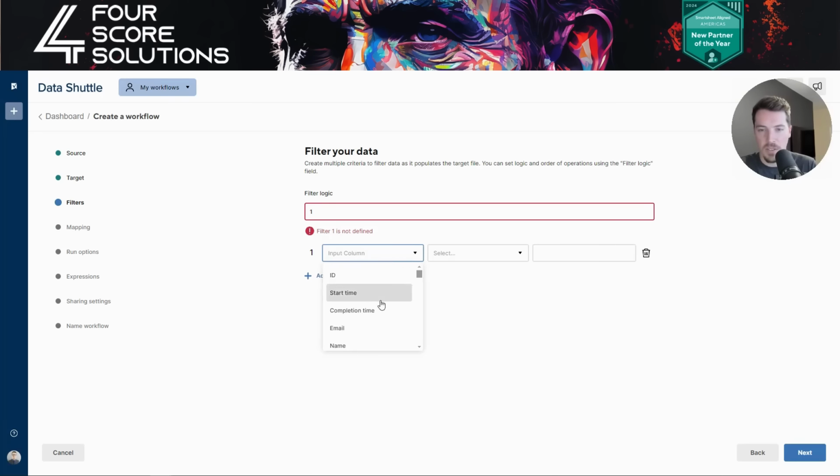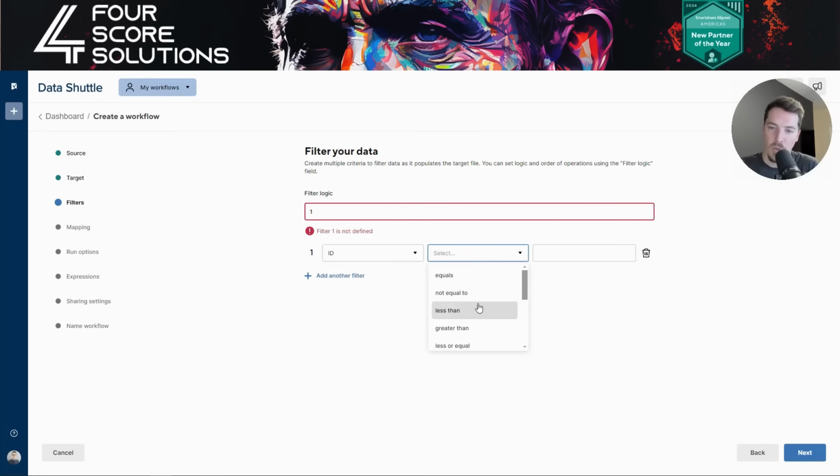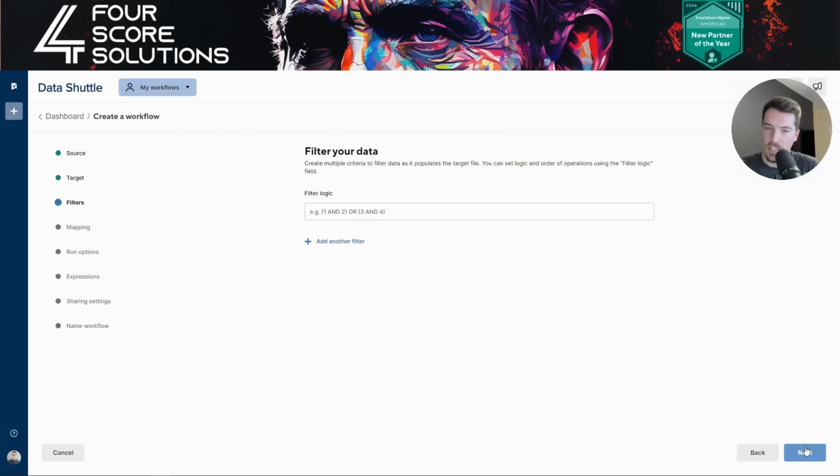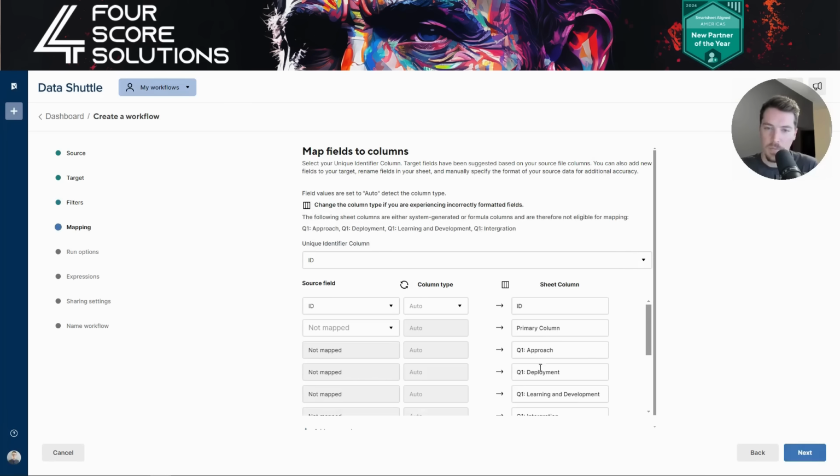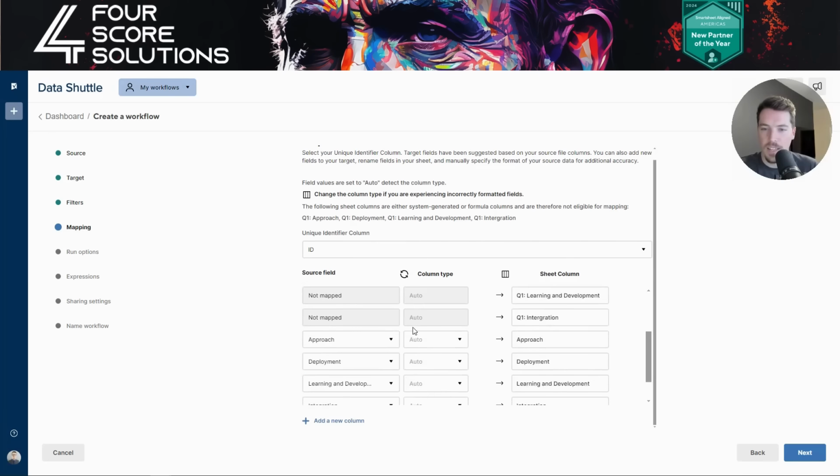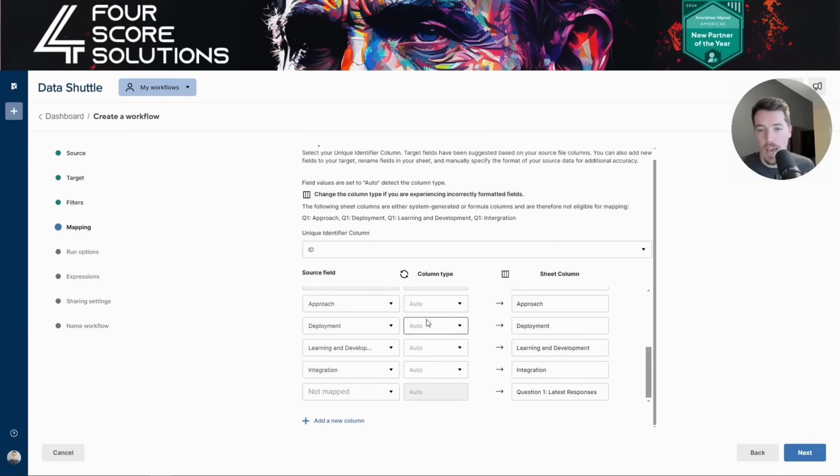So again, for filters, now we'll see all our columns showing up from our Excel file where we can then do our filters. Again, in this example, we're not going to leverage any filters. But now we can go and say our unique identifier is our ID column, and then based on the column name, it's automatically mapping those fields together.